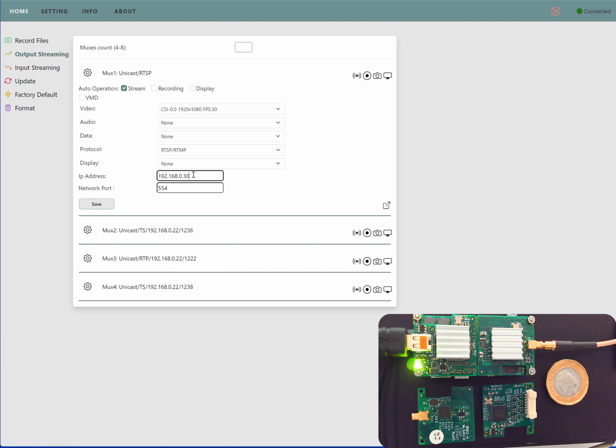Because we're streaming RTSP, we're going to use the IP address of the board. In this case, it's 192.168.0.30, and the port for RTSP in this case is 554. We can change that in the more advanced settings, which I'll show you later. Once we've set up all of this, we can save that, which I won't do just yet.